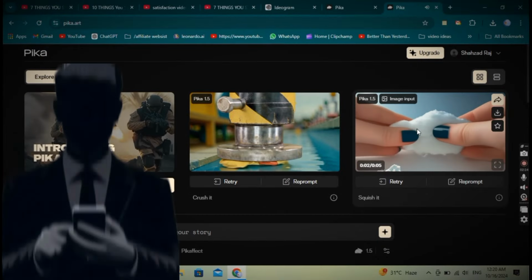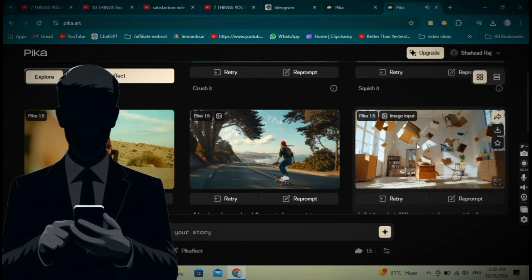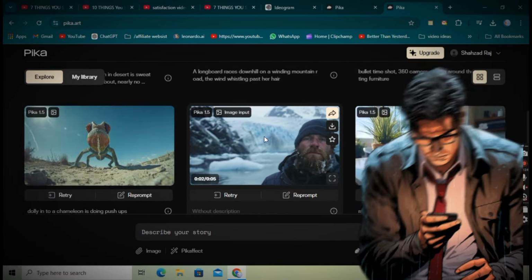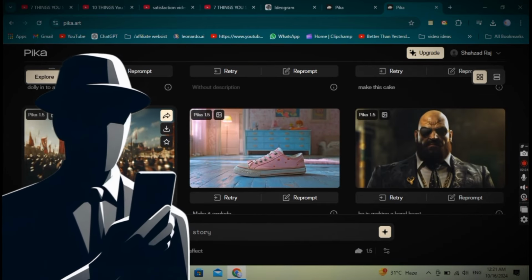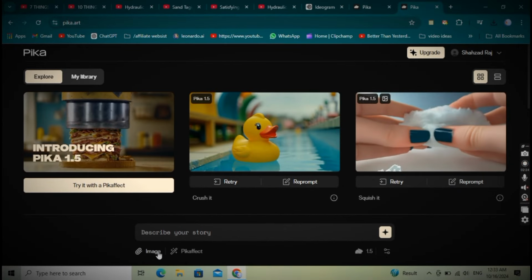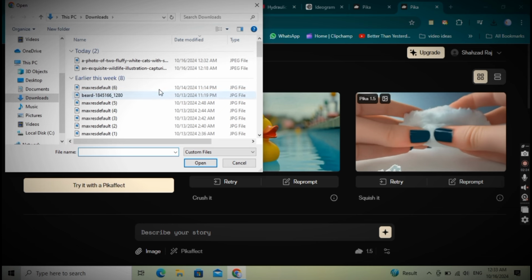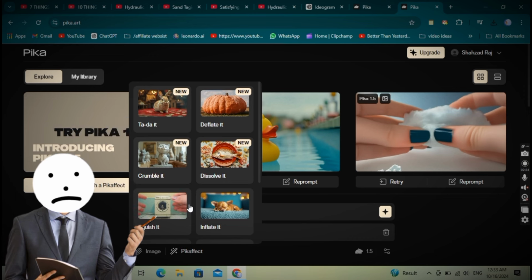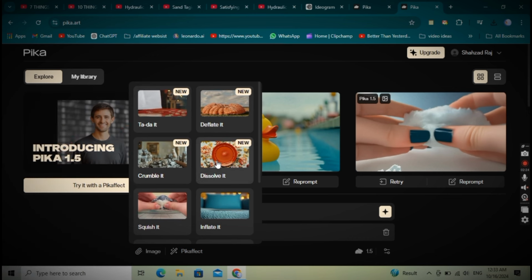Step 3. You can create viral satisfaction videos right here. As you scroll through the platform, you'll notice a variety of effects that you can use to make your video stand out. This is where Pika.art's AI tools really shine. To start, upload the image you generated earlier from Ideogram.ai. Once your image is uploaded, you'll see a list of stunning effects that will bring your satisfaction video to life.